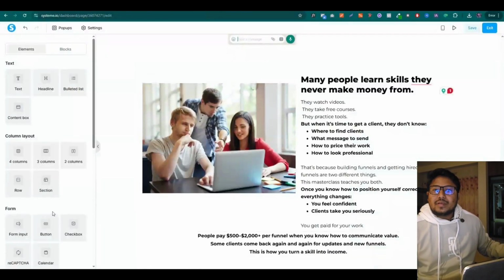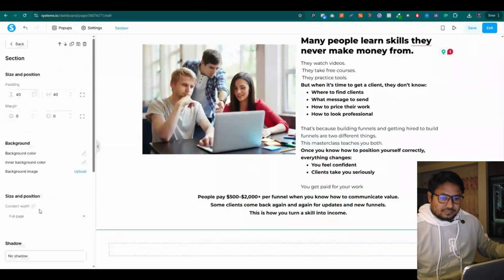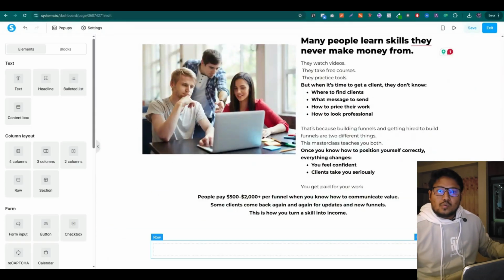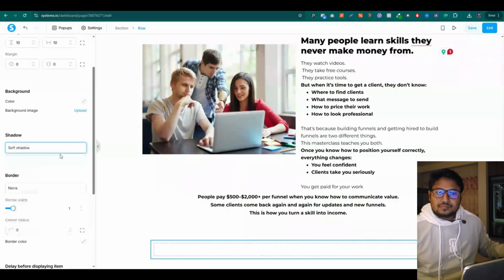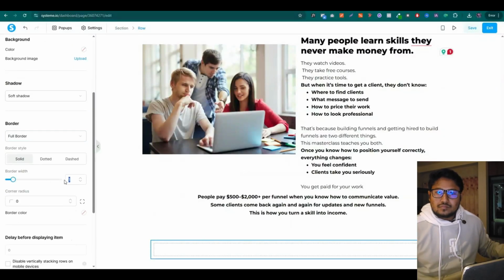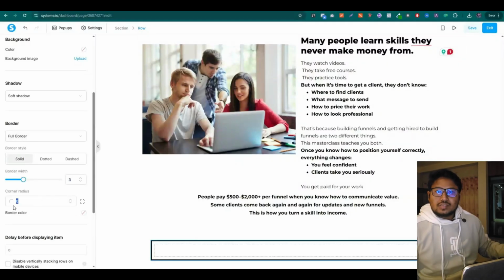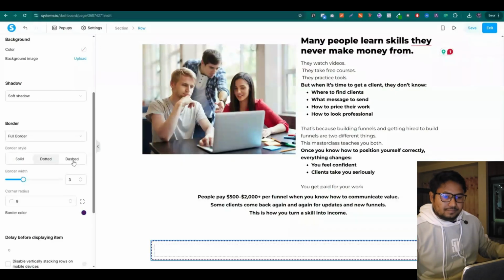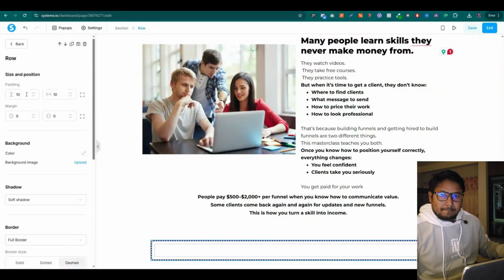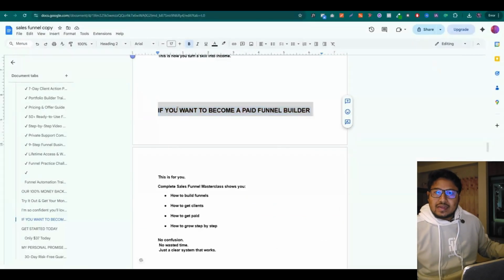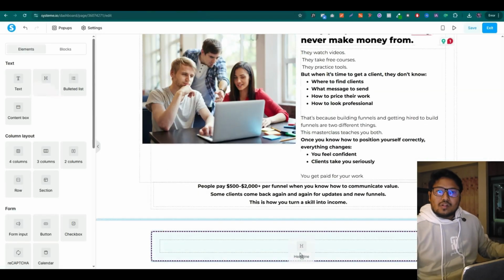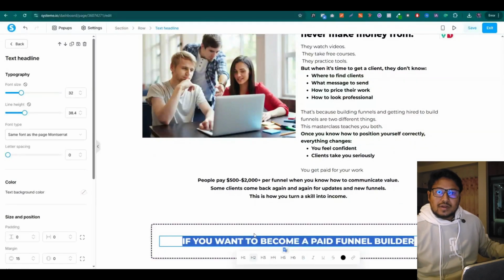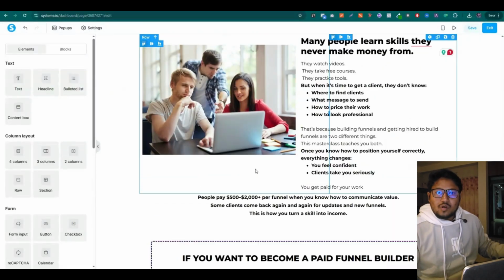Finally, we will build our last section. We'll add a full border to this row with 3 pixel border. Add border radius, change the border color and type, and adjust padding and margin. Then we will copy and paste the headline and add a mockup image. All the module or topic in our course bundle will be added inside the mockup image.